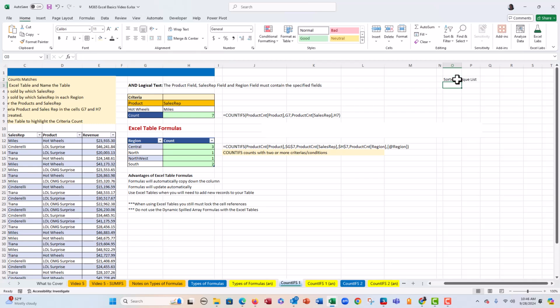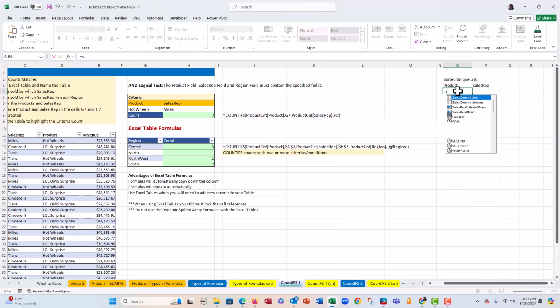And we are creating a unique list for the product and for the sales rep. Now let's start our formula. Equals, we are sorting our unique list. So we'll start with sort, tap to select that, and then unique, tap to select that. We're starting with the product.